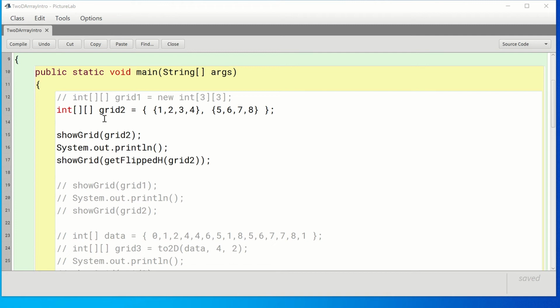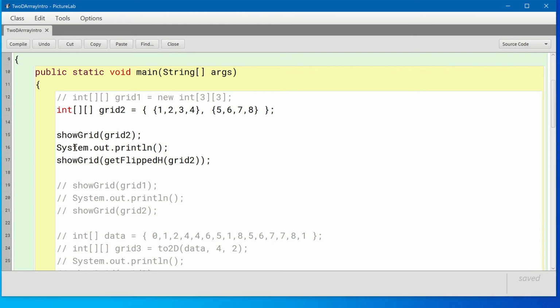And right here, I've commented out a lot of our work from last week, but you can see here I've created a two-dimensional array of integers, ints, called grid2, and it's got 2 rows. The first row contains the column values 1, 2, 3, and 4, and the second row, the one that sits below that, has the column values 4, 5, 7, and 8. And I asked it to show that grid.